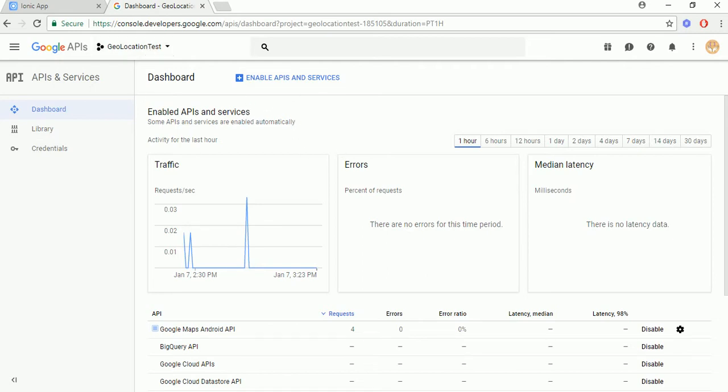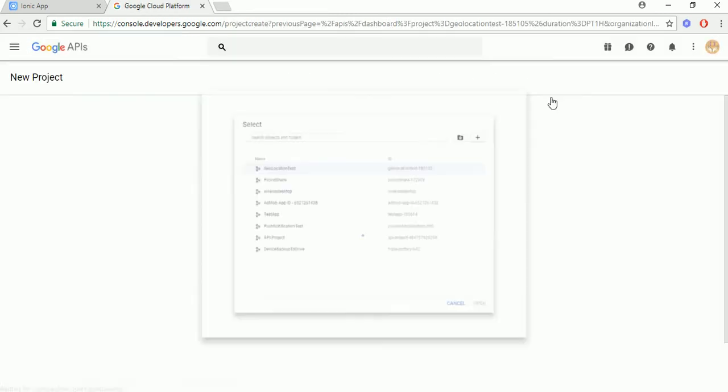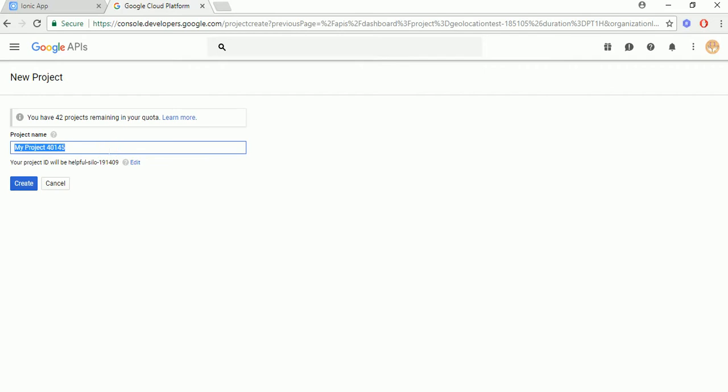These are my existing projects. So when you open this console, go to the top left corner, and over here is the list of projects. Over here you have to create the project first. So I will click create project, and over here mention the project name.